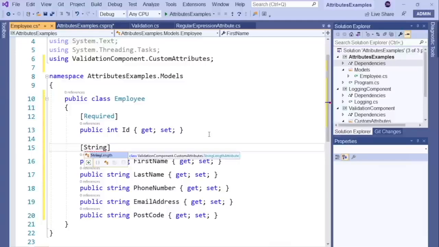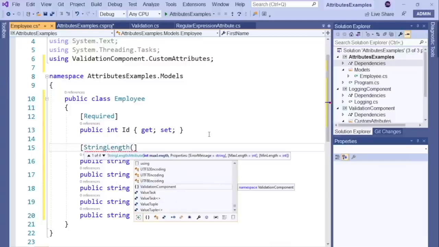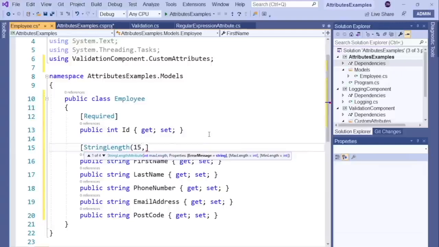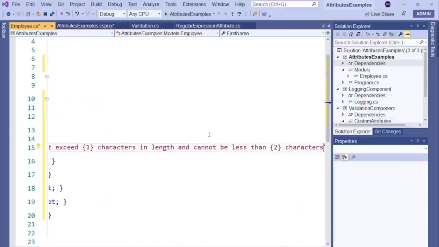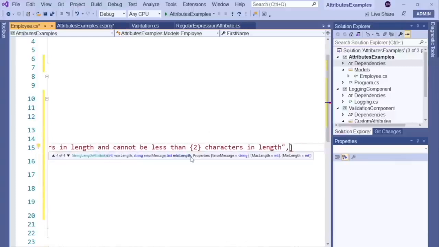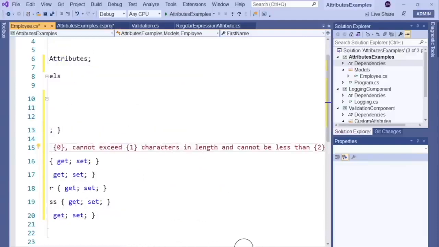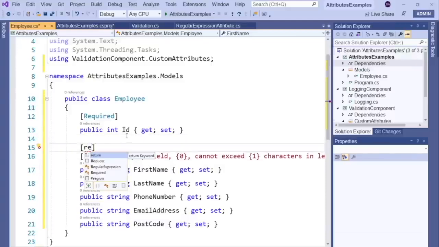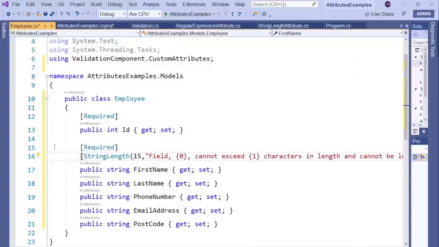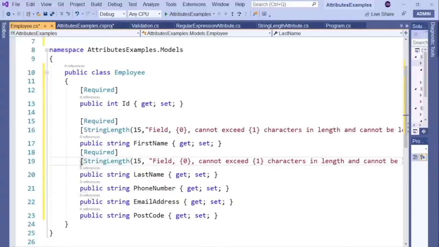Let's declare the string length attribute against the first name property. Let's pass appropriate values to the constructor of the string length attribute. So let's say the maximum character length for the first name input field should be 15. Our next argument is the error message we wish to output to the user if the user enters an invalid value for the first name field. For the last parameter, let's say the user must enter a value for the first name field that has at least 2 characters. Let's declare the required attribute against the first name property. So we can copy and paste the custom attributes declared against the first name property to the last name property.